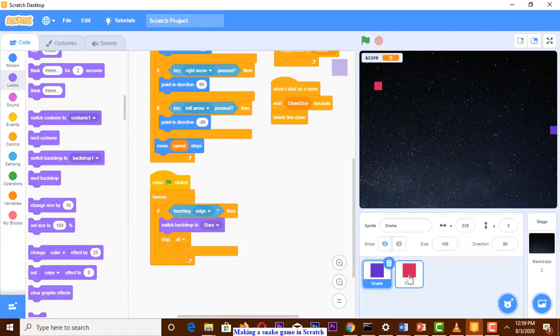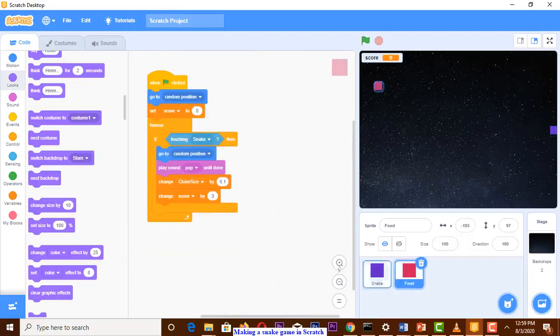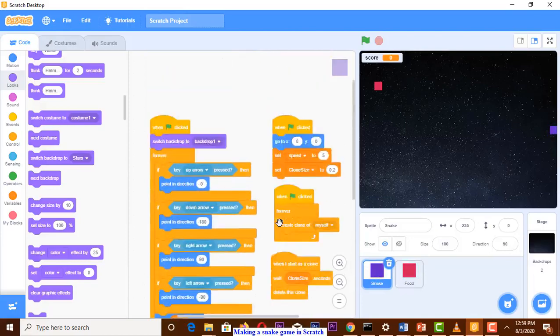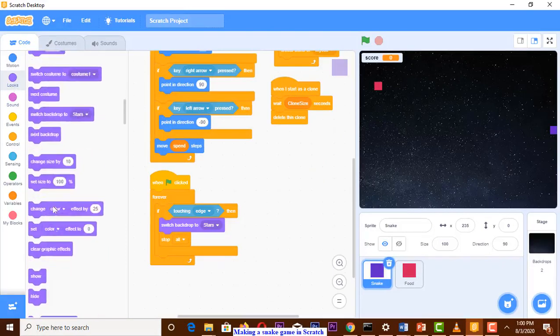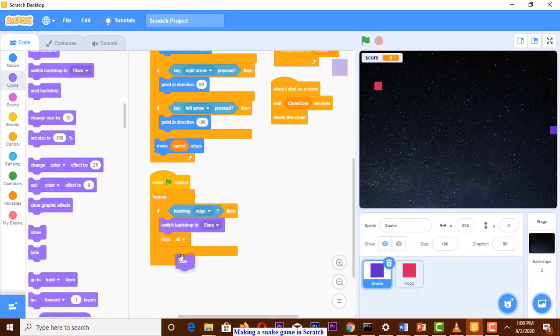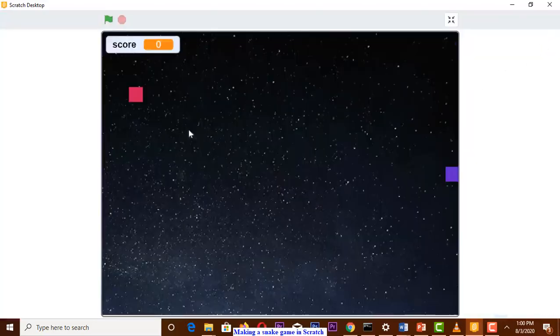I'll show you what to add here. When the green flag is clicked, you should hide the snake. So this is the code for the snake. When it's like this, you should hide the snake. Let's hide on the looks, click on hide. It should stop all, switch backdrop to this and then hide. So let's see that. I want to hide the snake. Green flag. Okay, the snake hides.